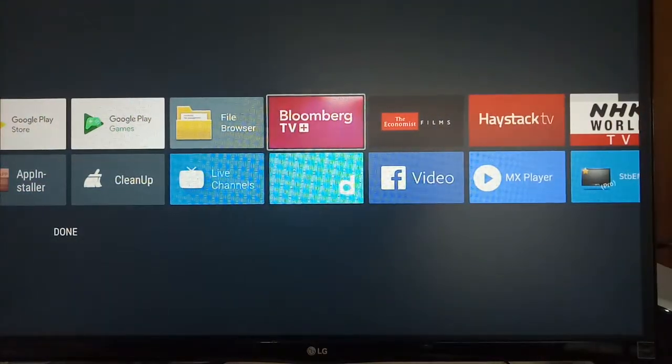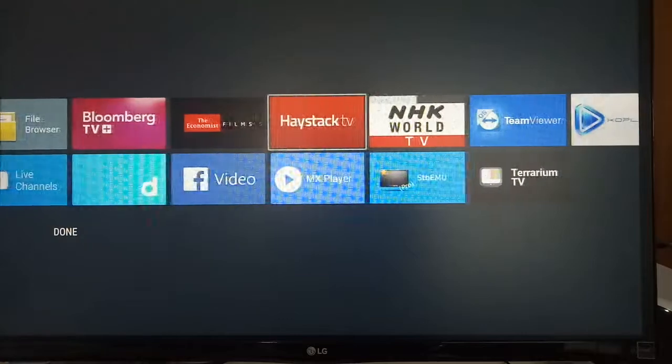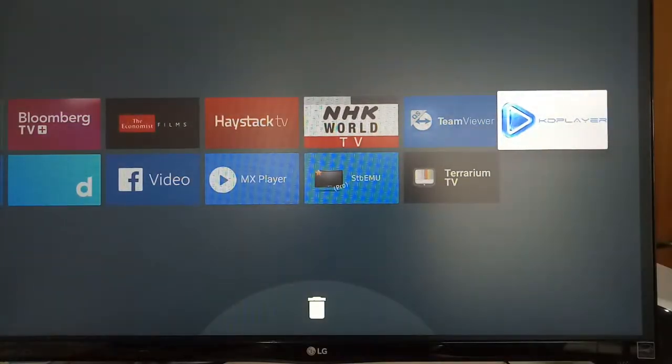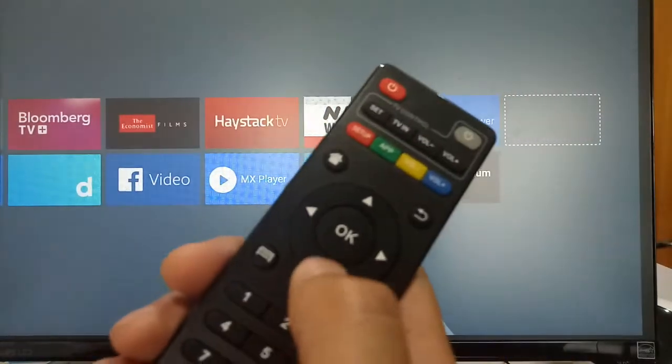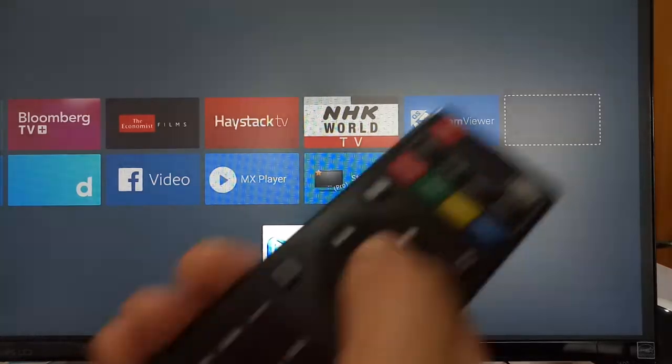And what's more, you can uninstall the apps very quickly. For example, you want to uninstall the Quadcore, long press OK. Then press this one to move down, to pull the icon down to the uninstall, then just press OK.